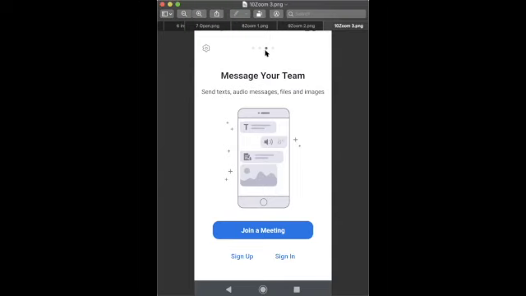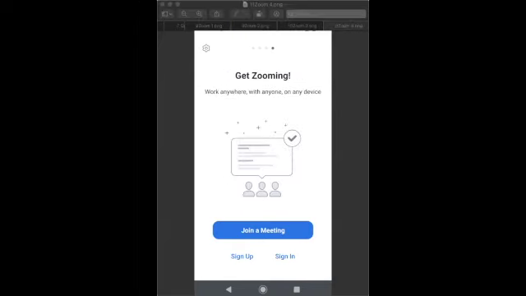The third screen shows you that you can message your team, send texts, audio messages, files, and images. The fourth screen or panel just encourages you to get Zooming and points out that you can work from anywhere with anyone, on any device. Nobody has to travel. All you have to do is be wherever you are and join the meeting.